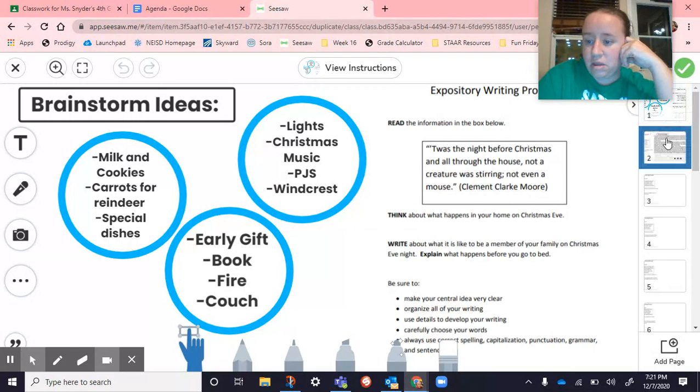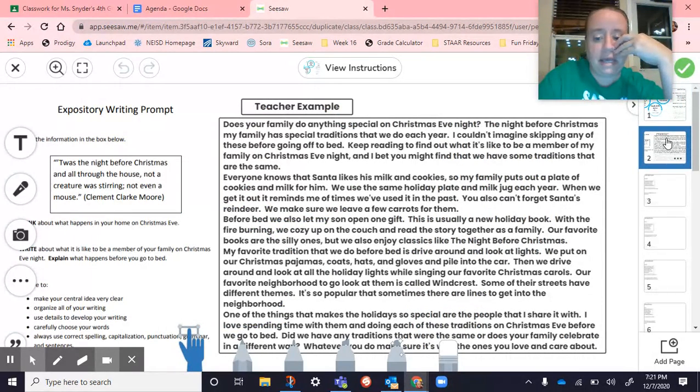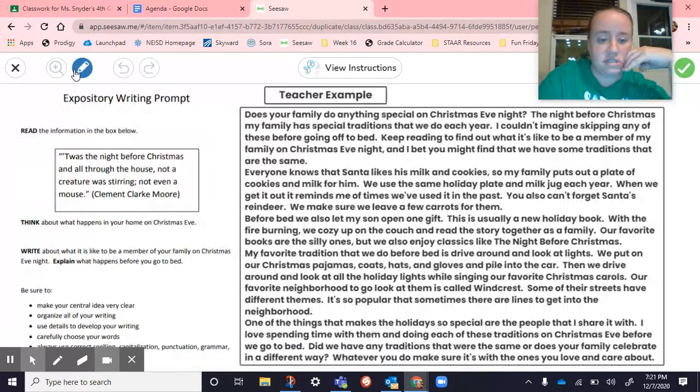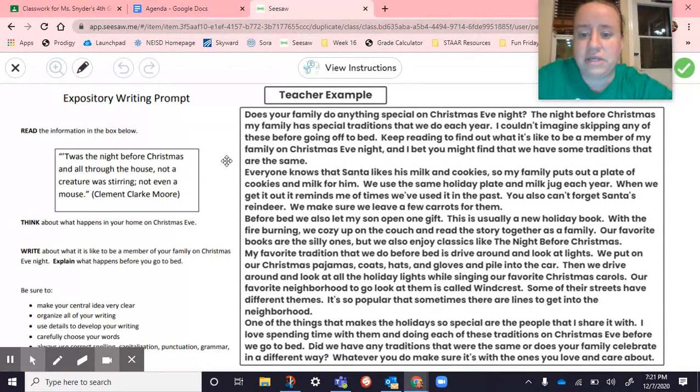So then on page 2, I went ahead and wrote out my story so I could show all the pieces, but we're not going to actually start working on the introduction till tomorrow. So mine says, does your family do anything special on Christmas Eve night? The night before Christmas, my family has special traditions that we do each year. I couldn't imagine skipping any of these before going off to bed. Keep reading to find out what it's like to be a member of my family on Christmas Eve night, and I bet you might find that we have some traditions that are the same. All right, so that was my introduction.